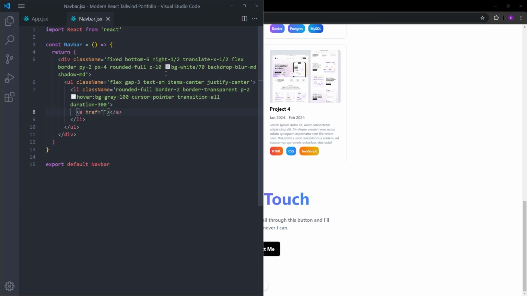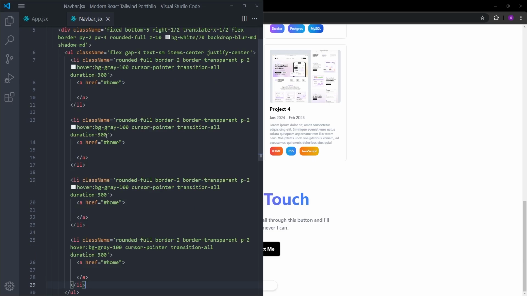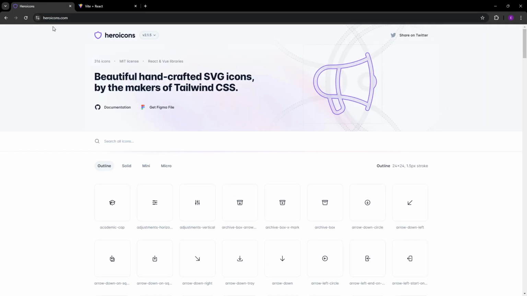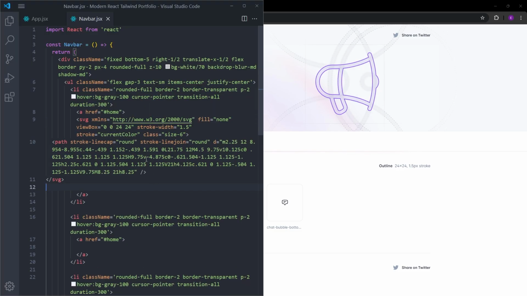Inside, we're going to have this anchor tag, and it is going to be leading us to the home section. To make this work, we need to give each of these sections IDs, and we are going to be doing that in a second. So inside this anchor tag, you're going to copy and paste a home image. But before that, let's create the other 3, second one, third one, and the fourth. Now let's go into the Heroicons. We're going to look for a home icon. Click on this and copy SVG. Paste it inside this anchor tag.